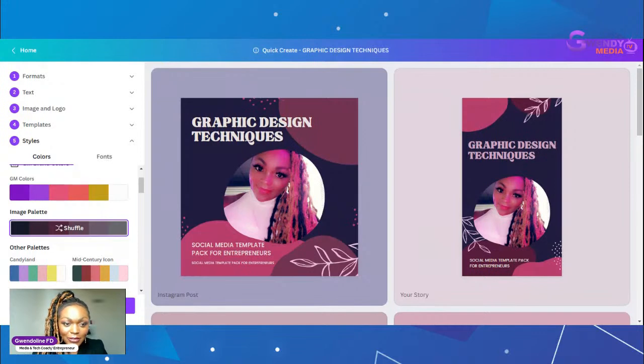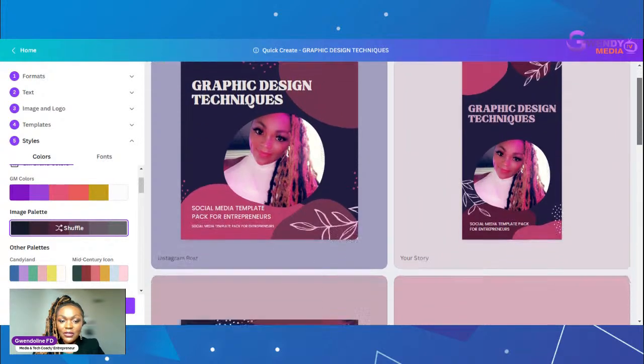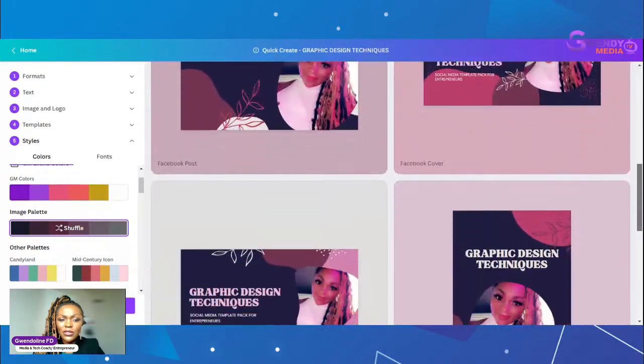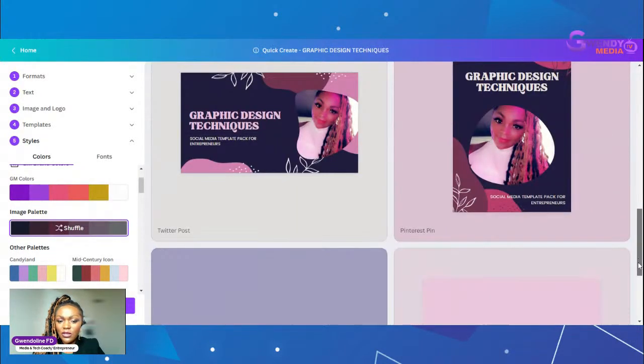I think I like this color pack. It's so beautiful, right? What do you guys think? This color pack stands out. It really stands out. It's really, really nice. It's not too shiny. It's not too dark. It's just beautiful, right?